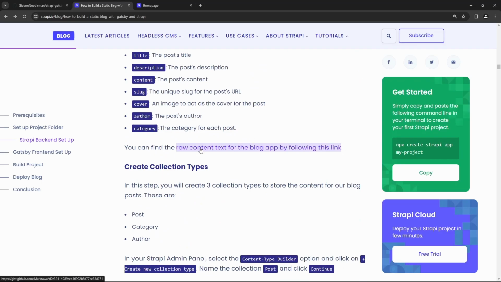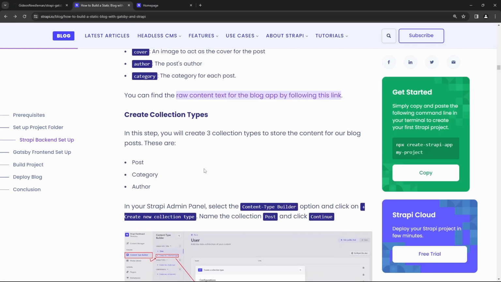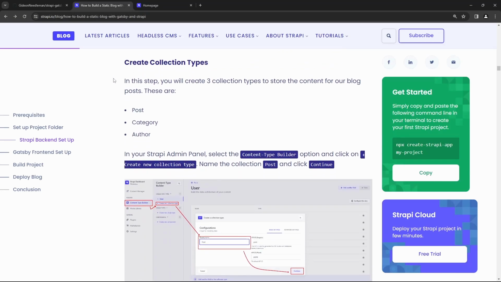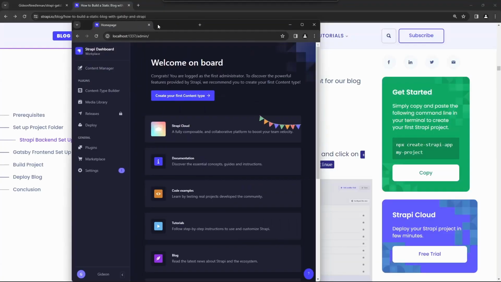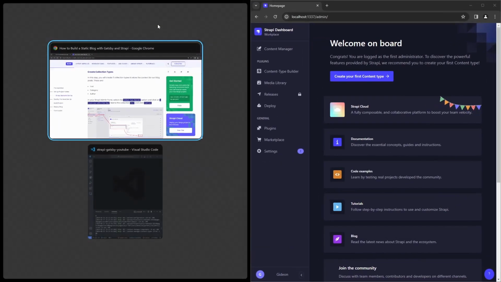This link here does not work. Don't worry about it, we don't need it. We're actually going to create 3 different types of collections: posts, categories, and authors. So let's rearrange things a little bit here.